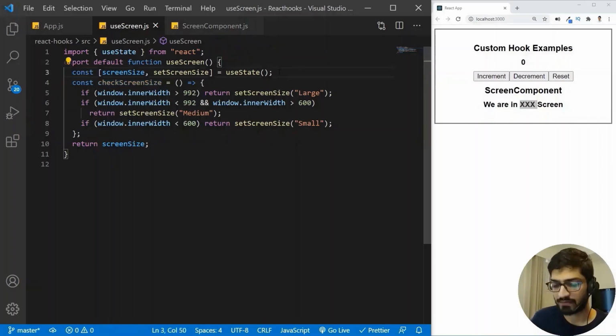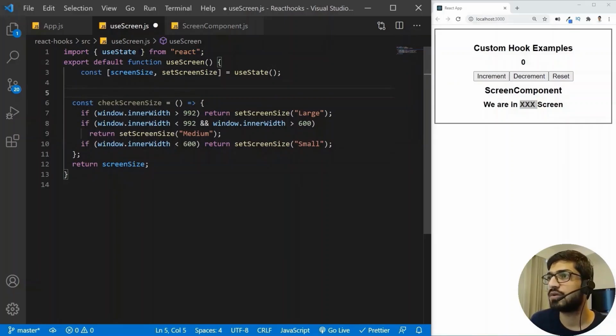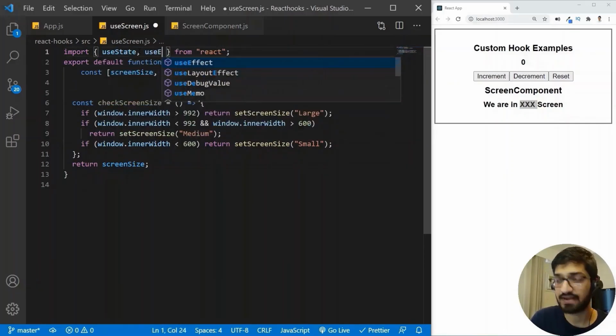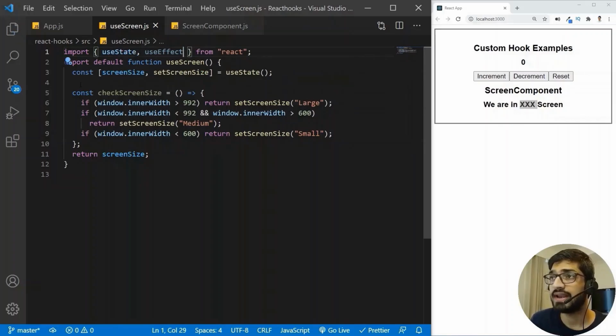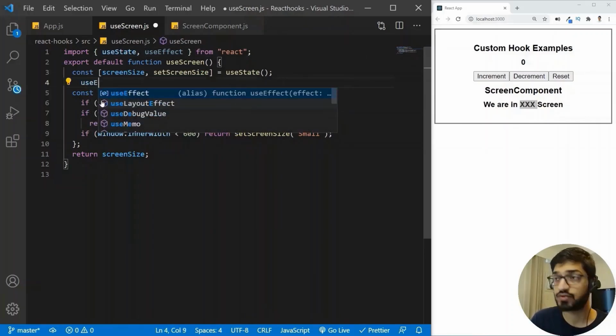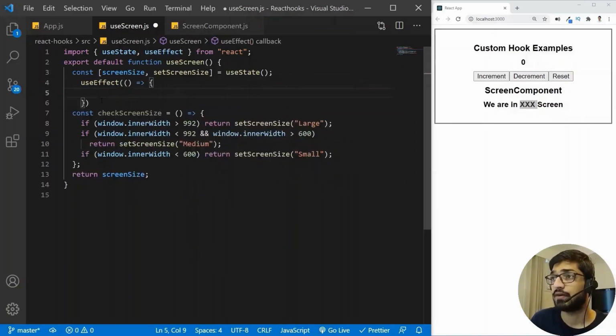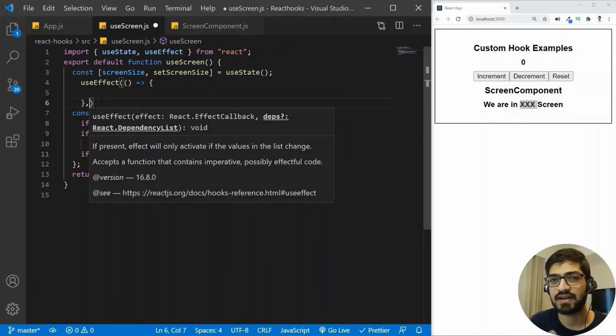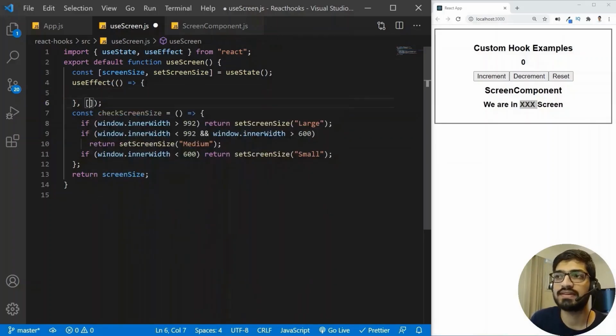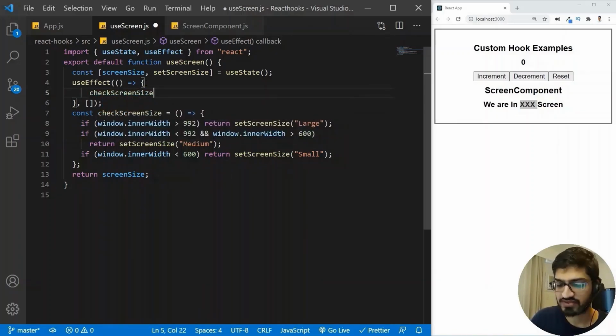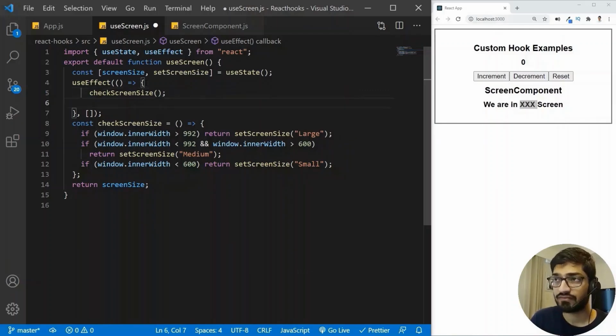Now I'm going to make use of a useEffect. So let me import useEffect. All right, and I'm going to write a useEffect, and inside it let's add an arrow function, and this will be called only one time whenever the component is mounted. So I'm going to add the empty array here as the dependency, and we are going to call a checkScreenSize function, and we will also add an event listener so that whenever we change the width, we are going to continuously check the screen size.